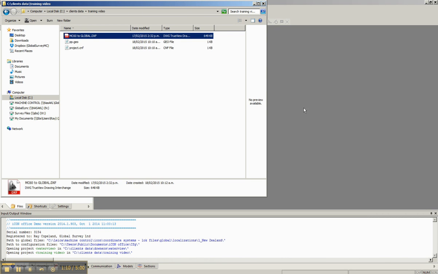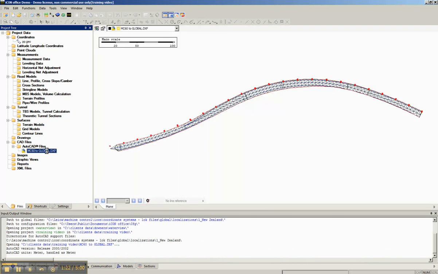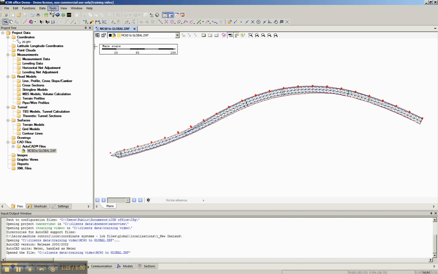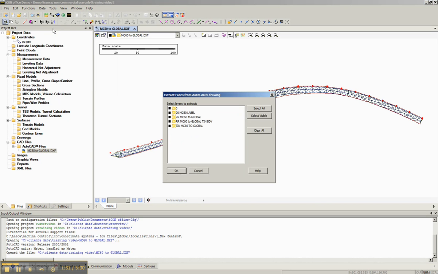in with my current project, and the reason I've done that is that you can see that in my Icon Office software, immediately in that folder, the design file comes up here, which is this one here. So if I double click on here, here's our design data, and what I want to do is extract out the surface from it. So I go to Data, Extract Faces from an AutoCAD drawing.